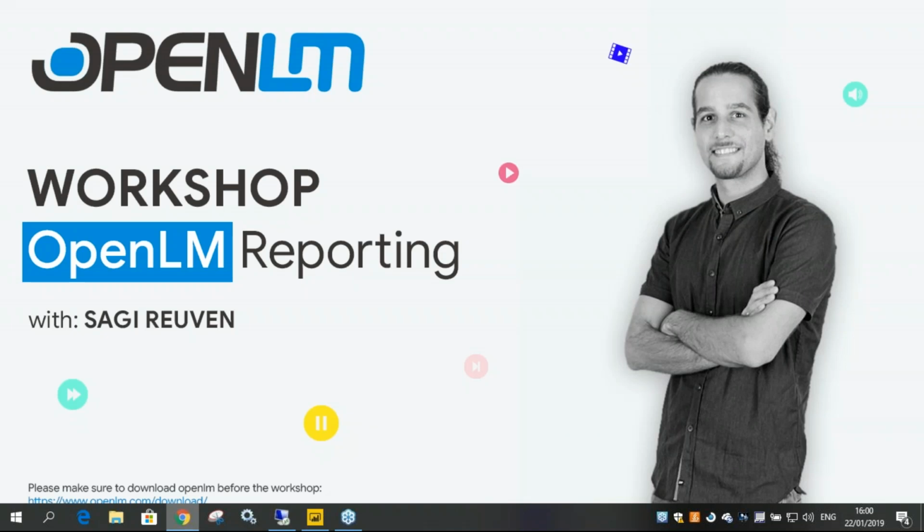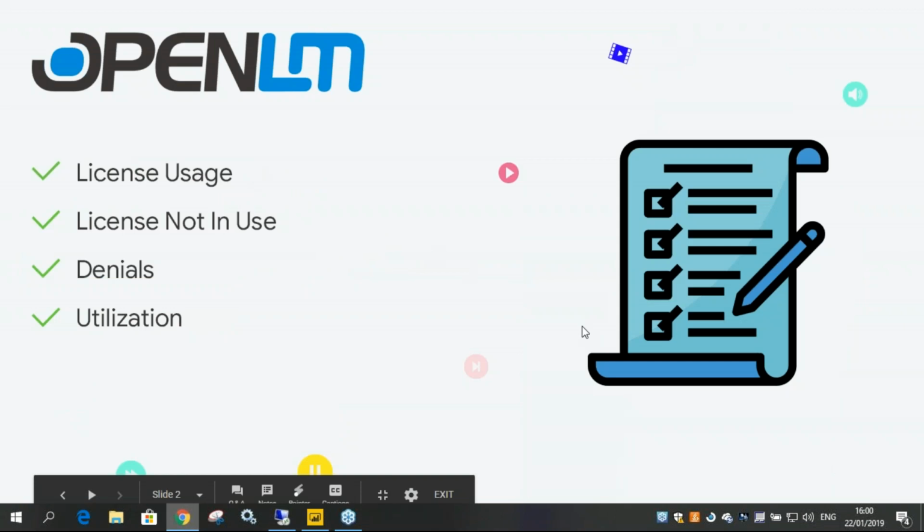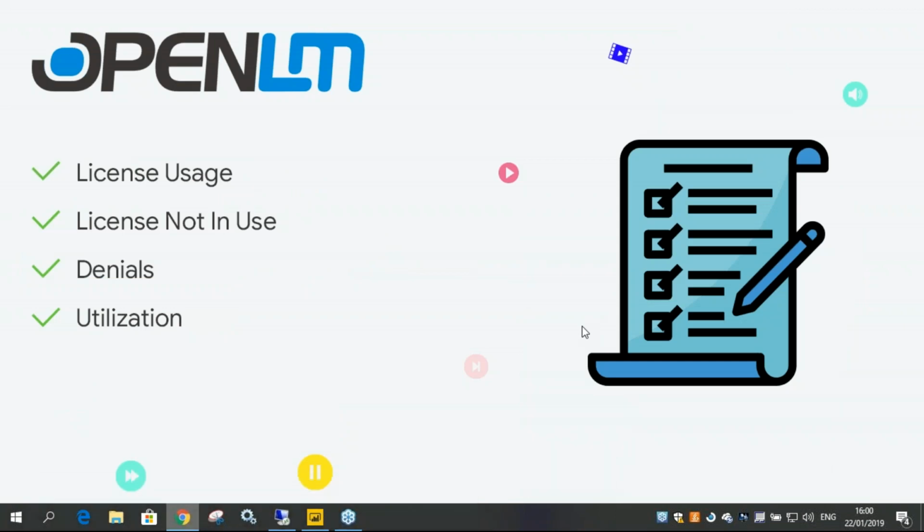So what we'll see today is the core product, but we won't be focusing on the high-level core product. We will see how we can get insights out of the reports of OpenLM. We'll take a look at the embedded reports and try to combine them all. Also, we'll see the reporting hub near the end and see how it can help us. We'll go over the license usage report, denials, and utilization, and try to combine all of them to understand a bit more about our license's health.